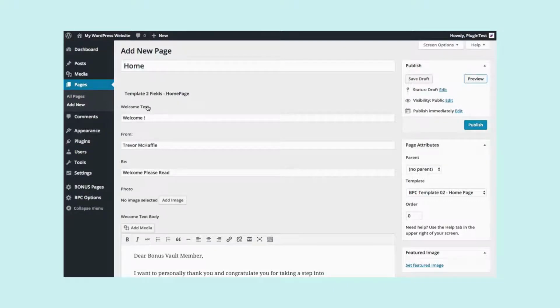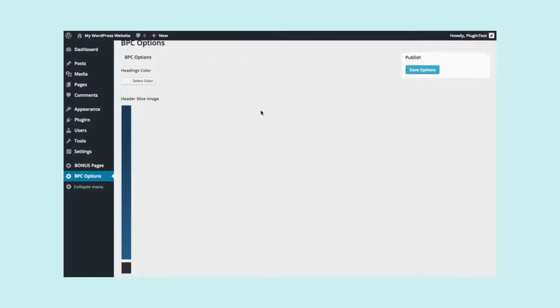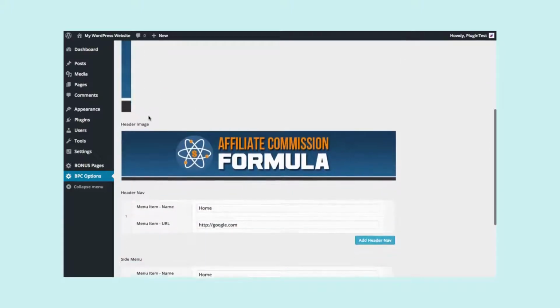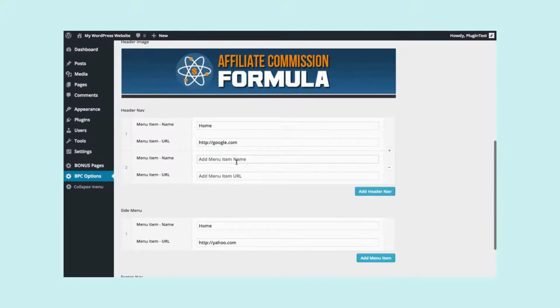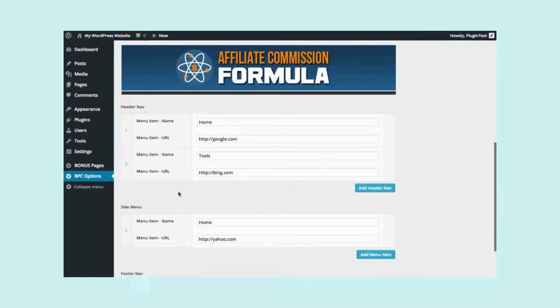Now, to create this page, you want to start here with this bonus page creator options. When we go to the options page, this is where we can add our header slice, our header image. This is how the menu is going to work. If we want to create another menu item in the header, we could say tools, for example, and then we could take them to another website. Okay, so this is how you create your menu system.